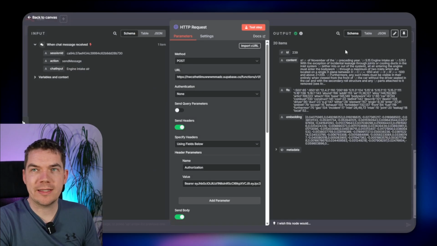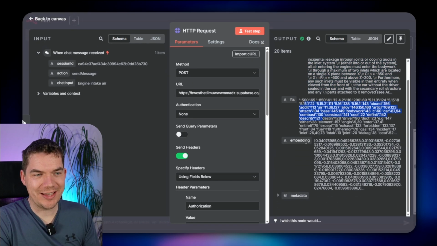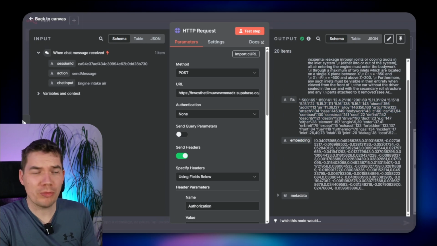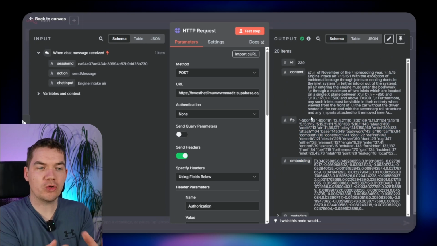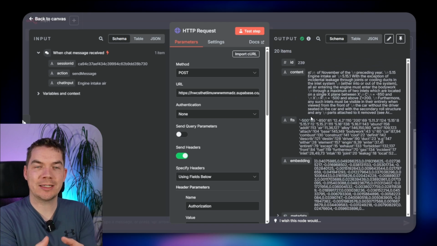And if we have a quick look at the data that we're getting, you can see that we're retrieving the content of the chunk, as well as the full text search data and the actual embedding itself, which we don't really need. I think what would be interesting though is to understand where this chunk ranked in both the vector search and the full text search. So we'll add that in a couple of minutes.